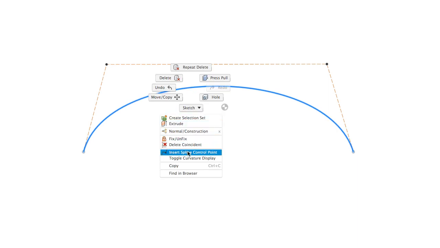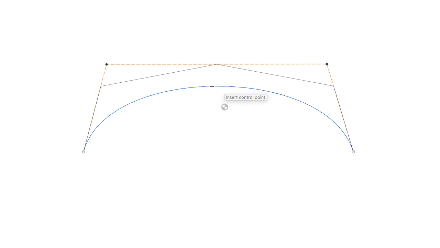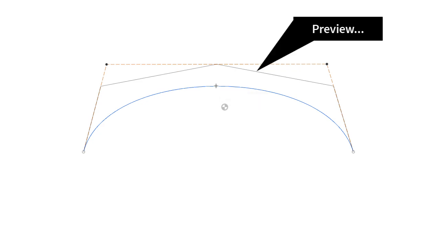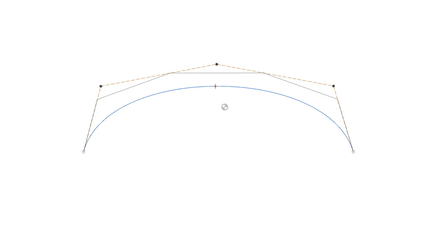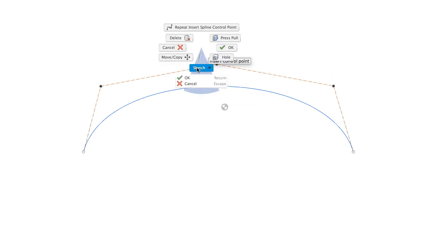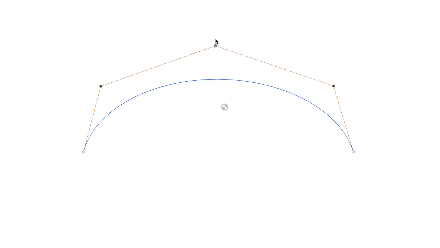and I can insert a point. Notice that when you click on this curve, it's actually going to create the point right here. You can see the preview on a thin black line. So I'm going to click on this curve. And there you have it. The point is created right here on the top. So now I can go to OK, and I can reshape this curve.